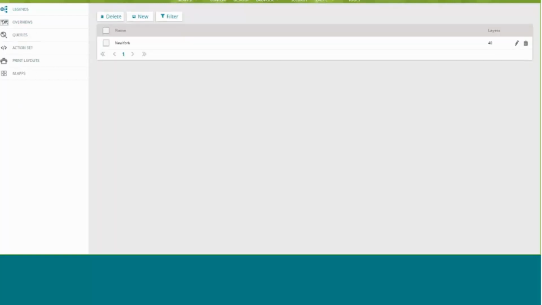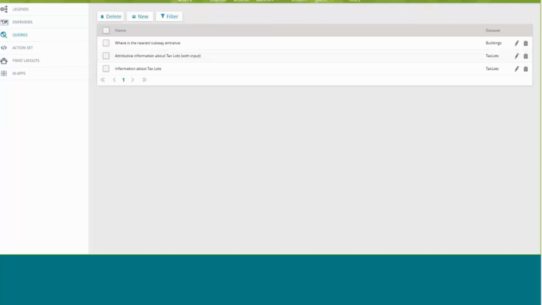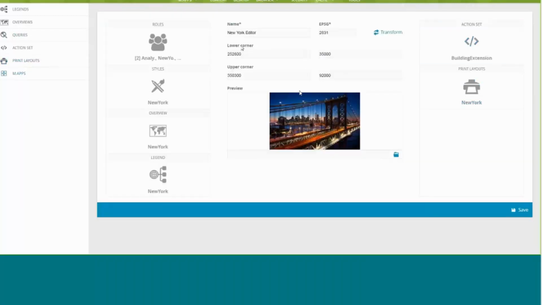Then it's all about defining the rich client application, so defining the various legends, the overviews, the various queries. You saw me using some of these. Again, you define them for your end users to actually be able to use. You can define print layouts. I did forget to show you the print layout, so it's all built in. And ultimately, it's about defining the actual application, so setting some roles. Who has access to this application? What are going to be the supported styles? And what is going to be the legend shown for this application?